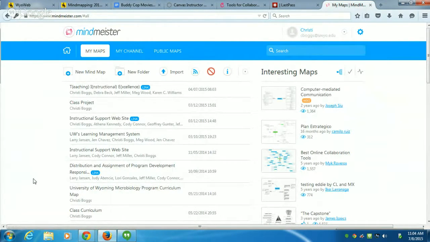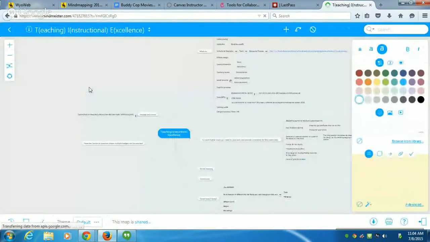Let me show you first one that is a map that we created. This is the one I told you that we created as a group, but it looks like I created it all. So this is just a quick example. It's not a very pretty one because it was a very functional thing. I wasn't trying to make it look pretty. I was trying to get information on the thing as fast as possible.